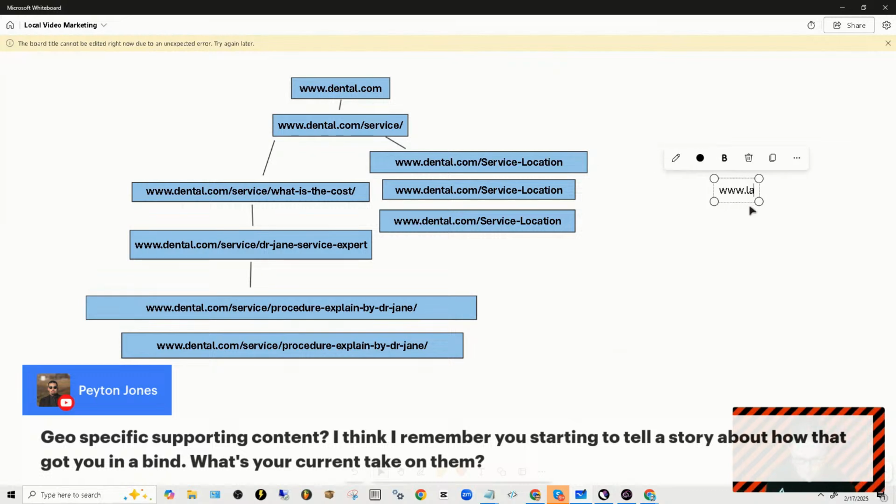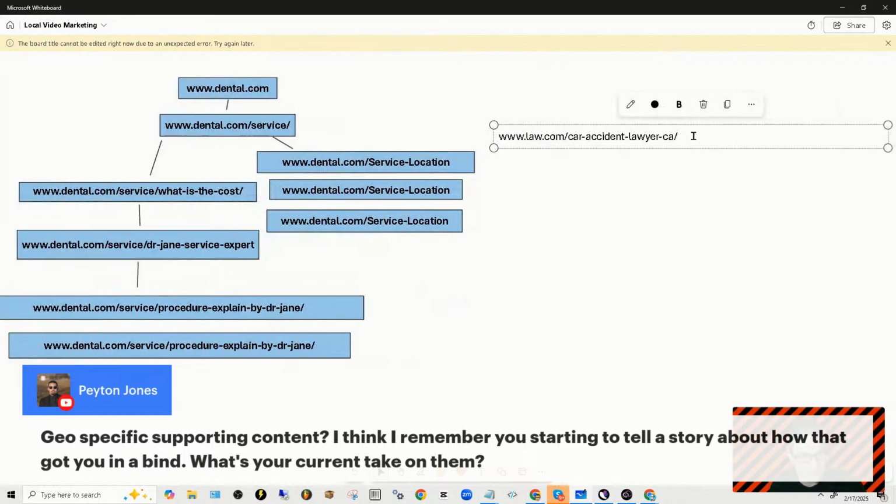So let's just say it was law.com/car accident lawyer, okay? And then it was, let's just say California, okay? So we'd have this page here, okay? Then once we had this California page, what we would start linking to was this. All right. So here. So we would start creating, like, what is the cost of a car lawyer in California. Okay.